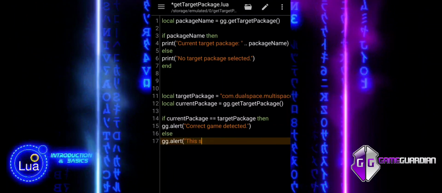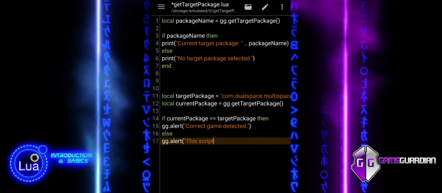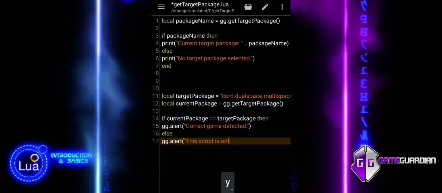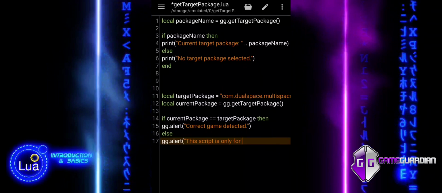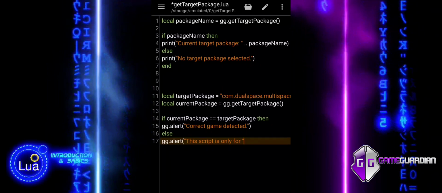If GameGuardian is attached to the wrong app or no app at all, a message informs the user that the script is specifically designed to work with the Dual Space app and not any other application.